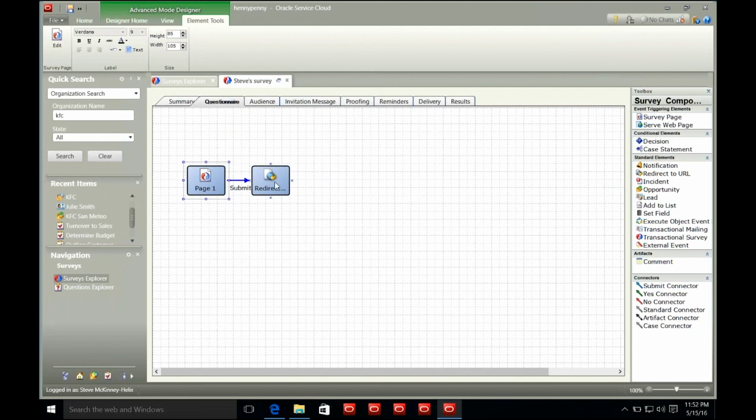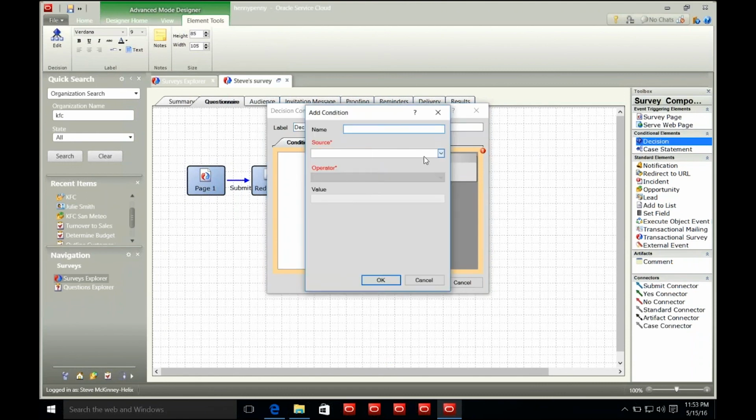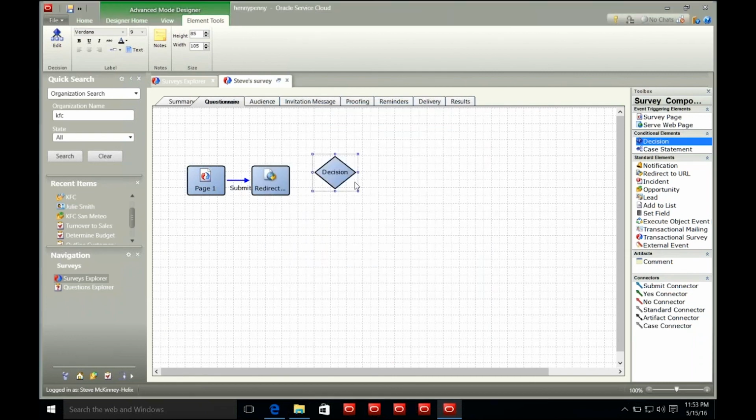But one of the really interesting parts about surveys within Service Cloud is me being able to add in a decision. And I can actually say, if in this condition, so if the question became Steve's demo question equals, he was excellent. So I'm just going to give this a name. So if that is the condition, if that is true, then I can do nothing.